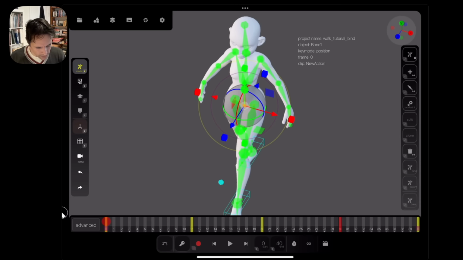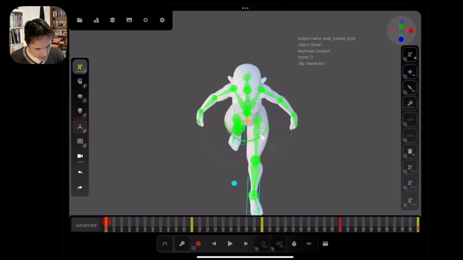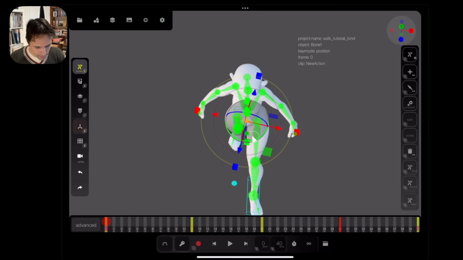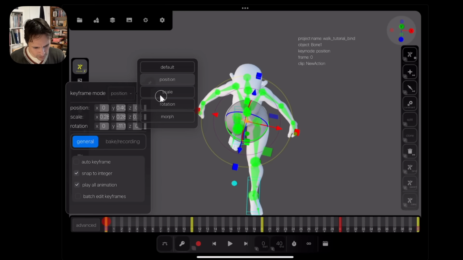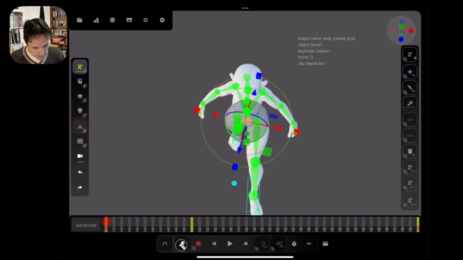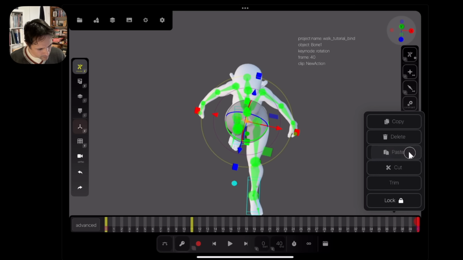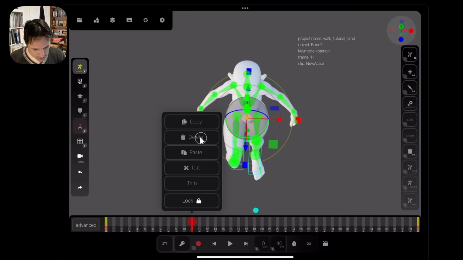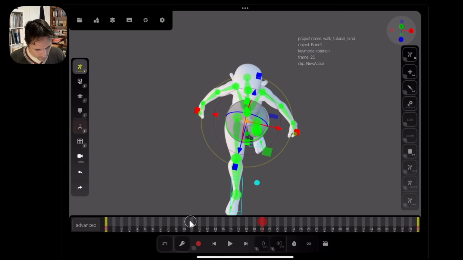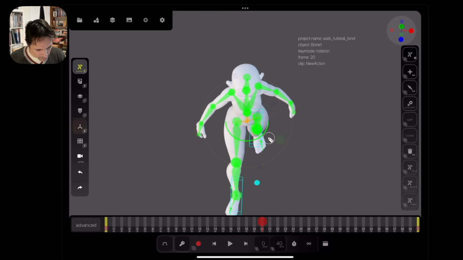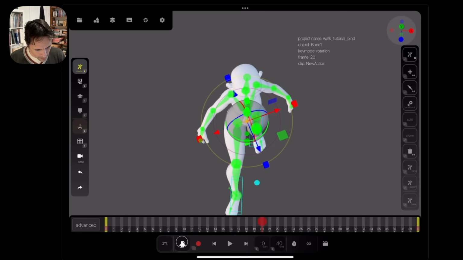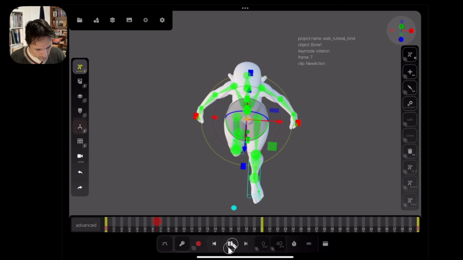So if that's the leg that's forward, then we should be rotating a little bit this way so that the hips are leaning into the forward leg. So make sure I'm only keying rotation, and I'll set a key, copy that key, paste it at the end, delete this key because this is a spurious one, and then in the middle, rotate it the other way so that that leg is leading, and set a key. So that is kind of okay.